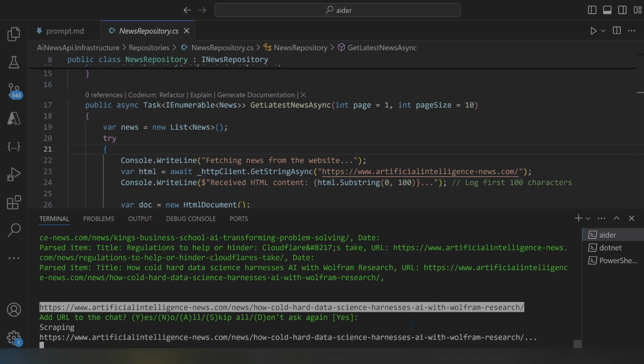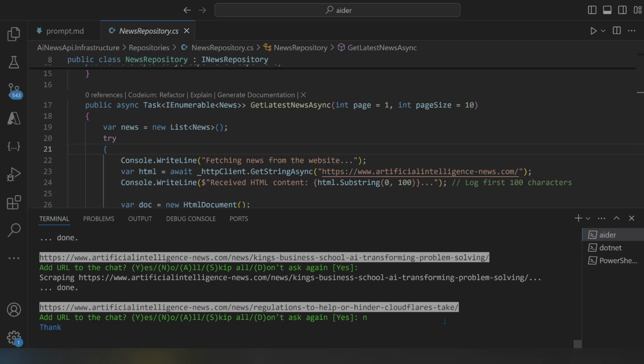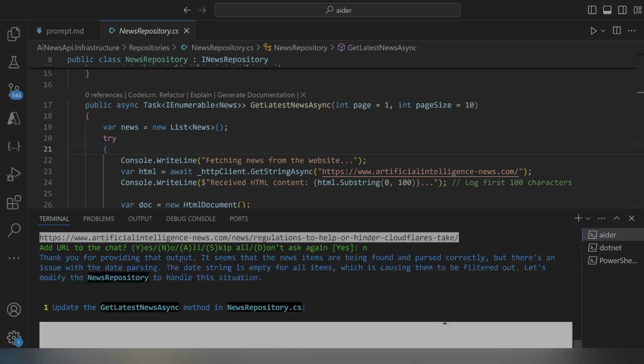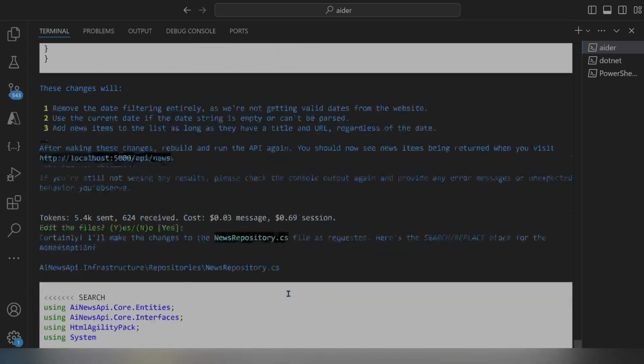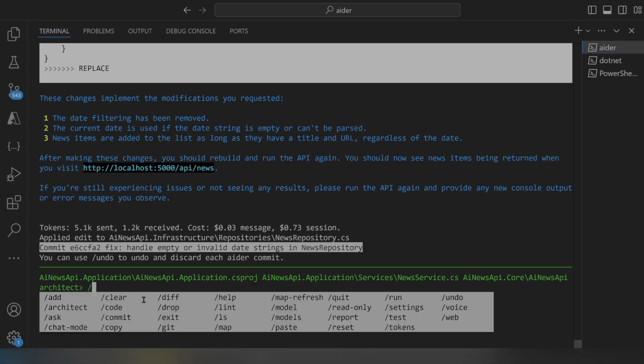Okay, let's see if you can try to scrape the website. Okay, it couldn't, it timed out. Oh, finally, it was able to scrape the site. So it might know more about how to actually add the scraping to our API. Okay, it looks like the date parsing was the actual issue here. Okay, I see. Okay, it made some updates.